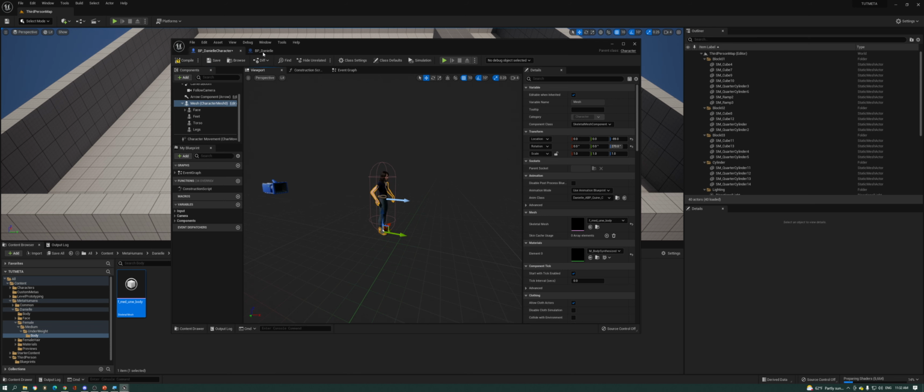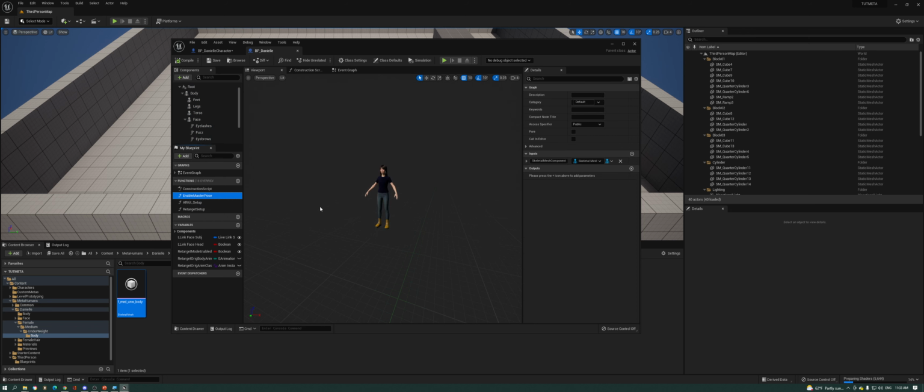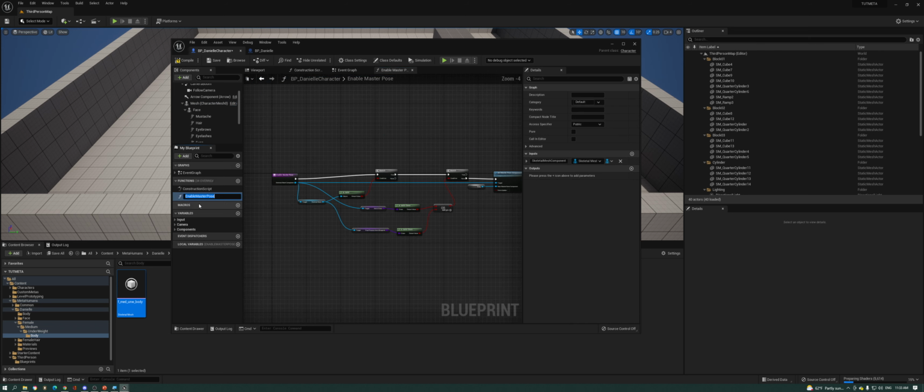Now switch back to the blueprint Daniel up the top, and on the left hand side we can see enable master pose. Under functions on the left we've got these construction script, enable master pose. Click on enable master pose, press Ctrl+C, go back to the BP Daniel character, and under functions here click there and Ctrl+V. Okay, so we're putting the enable master pose script onto this character.